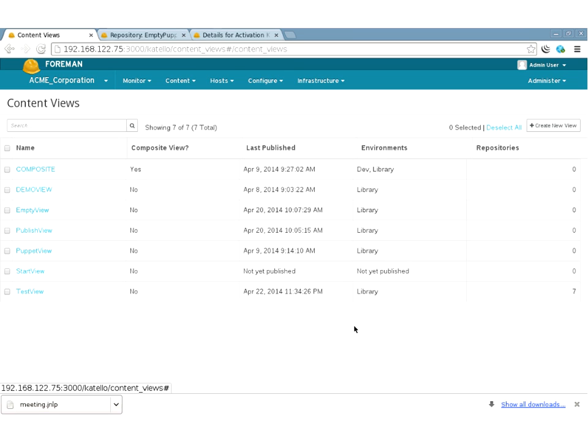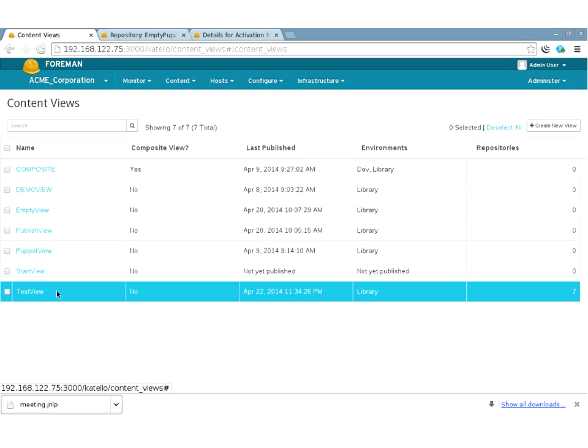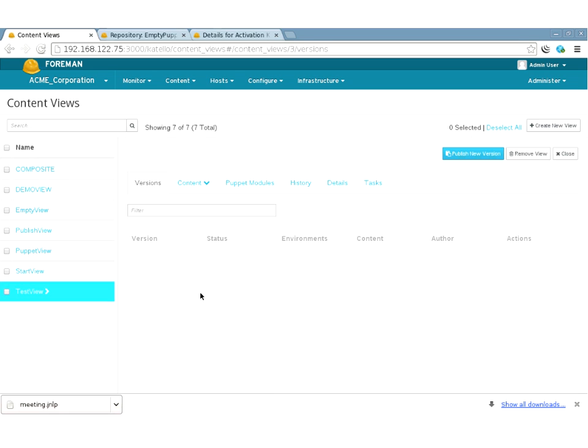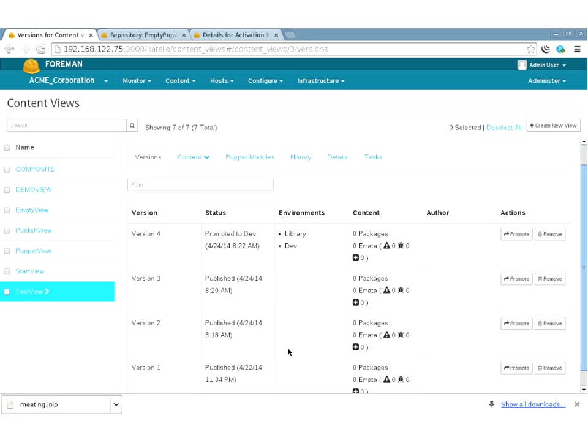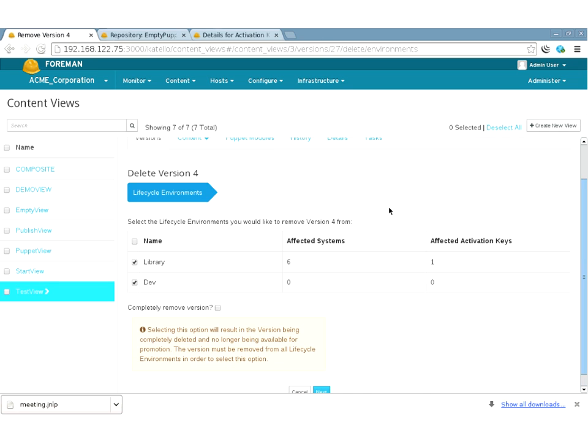Okay. So as part of this, we added version deletion and view deletion in the UI. I'll go over version deletion first. So as you can see, I've got a content view with multiple versions. There's now a remove button over here, and this allows you to both remove the version and remove the version from an environment if you choose to do so.